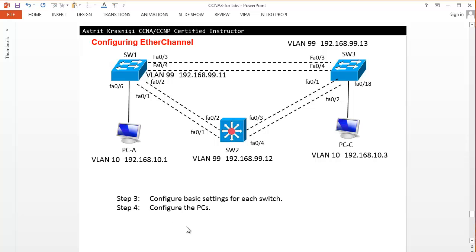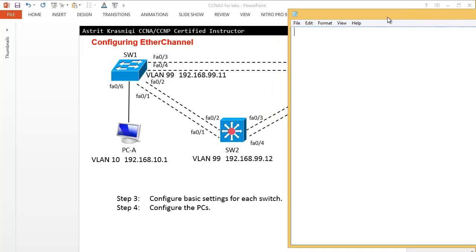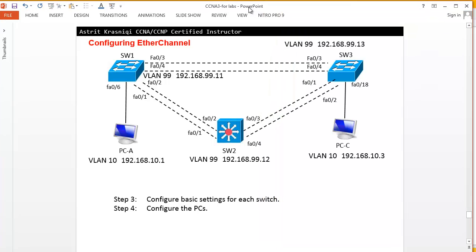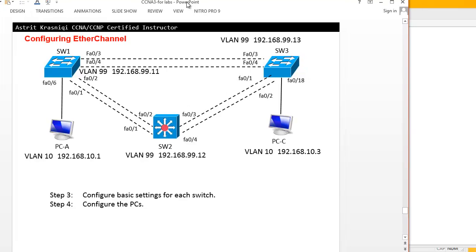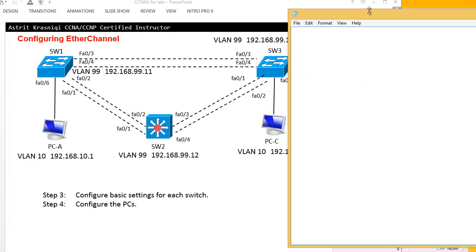Next thing we need to do is configure the basic switch settings for each switch and configure the PCs. So for that, to configure the switch settings, I'm going to open the notepad and write down all the commands on the notepad. If I move this a little bit to the left, so we can have some space to write down. Okay, that's my notepad there.